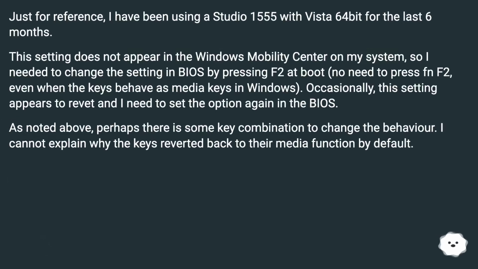Just for reference, I have been using a Studio 1555 with Vista 64-bit for the last 6 months. This setting does not appear in the Windows Mobility Center on my system, so I needed to change the setting in BIOS by pressing F2 at boot. No need to press Fn F2, even when the keys behave as media keys in Windows. Occasionally, this setting appears to revert and I need to set the option again in the BIOS.